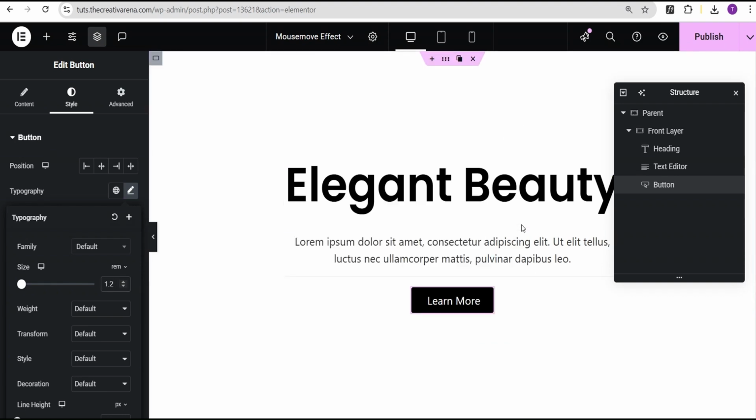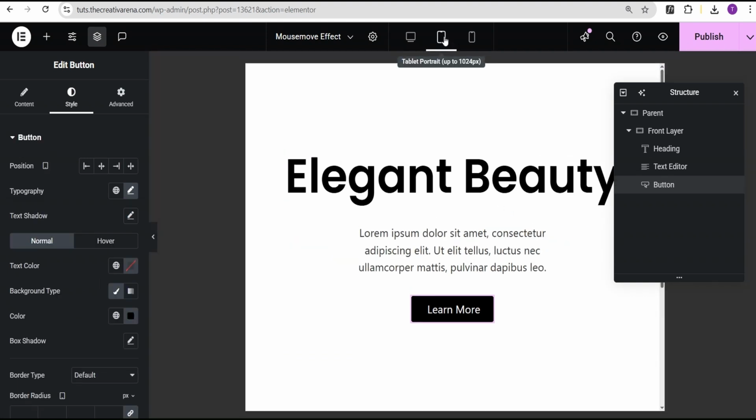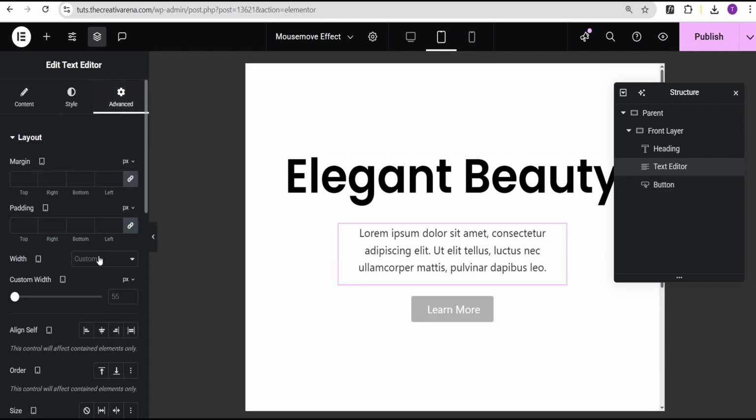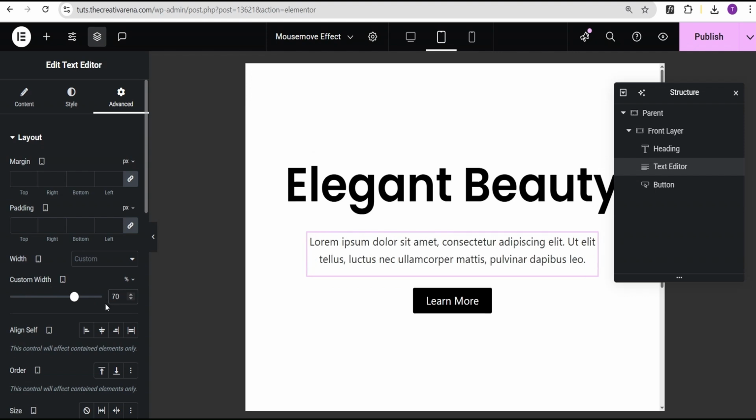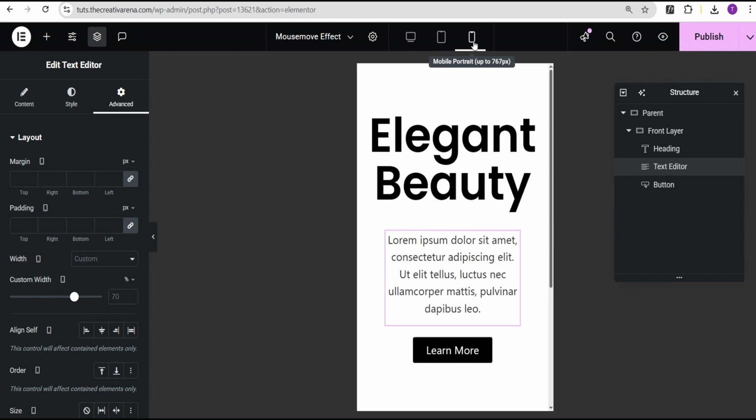So everything now looks great. So the next thing I'm going to do is check for the responsiveness of our design. Check it out on tablet. It looks great on tablet. I'll just increase the text custom width and just set it to percentage and then increase it to, let's say, 70% like that. It looks better now. Then I'll check it out on mobile.